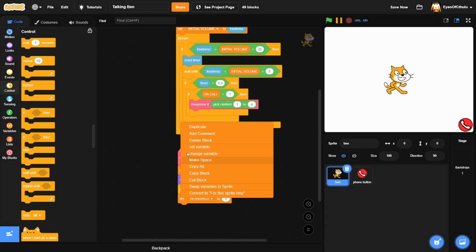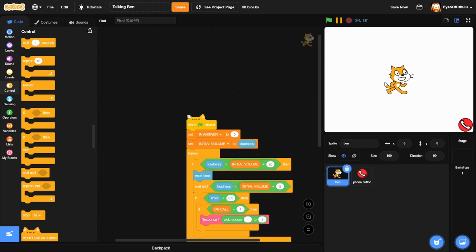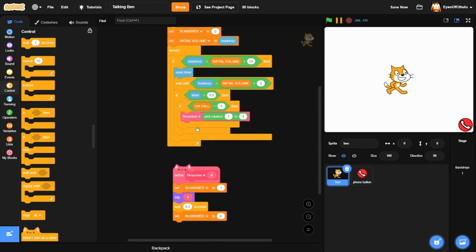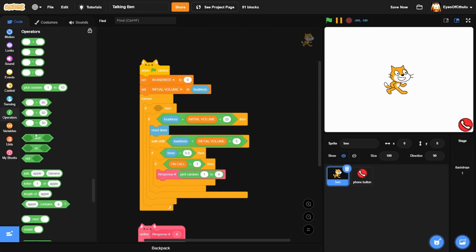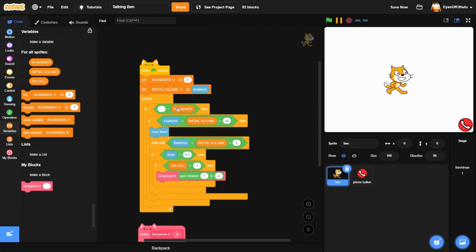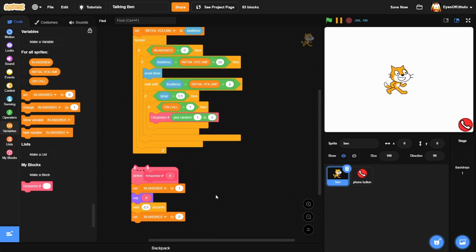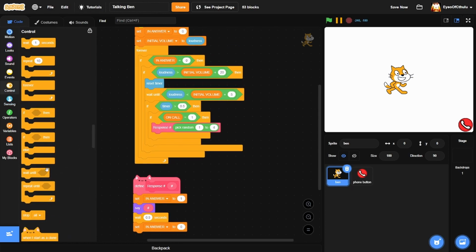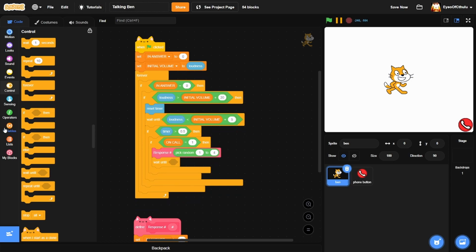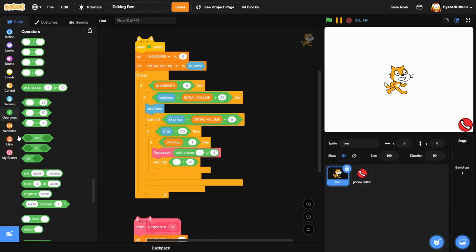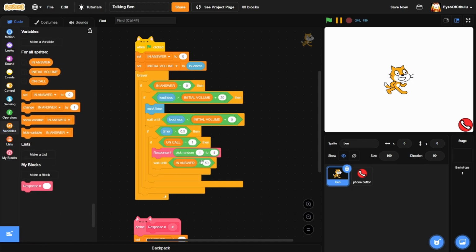And we're just gonna duplicate this to go at the top right here. Perfect. And then we're gonna drag an if around the whole thing. And it's if "in answer" equals 0. So the script will only happen if Ben is not currently talking. And as another check, we'll add a wait until here at the bottom. A wait until "in answer" equals 0.